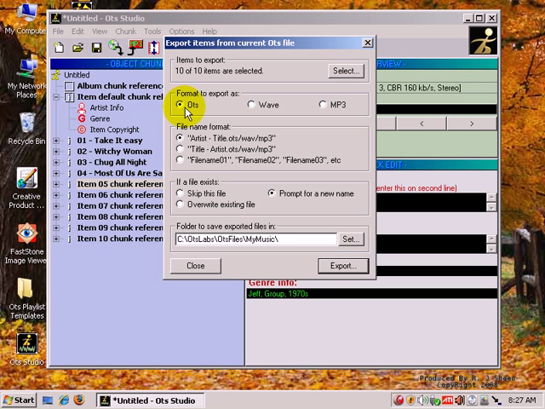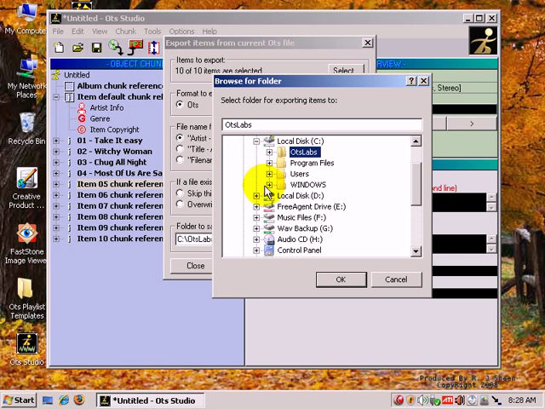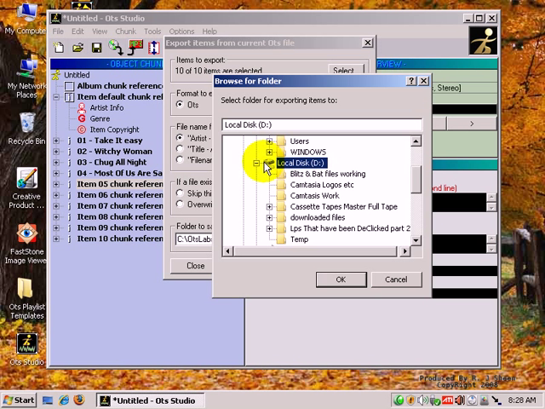Okay. So there's none of the gaps you need to set there, but what you need to do is set where you're going to save it to. And we're going to save it to the D drive, and we'll put it in. We'll have to make a folder by the looks.